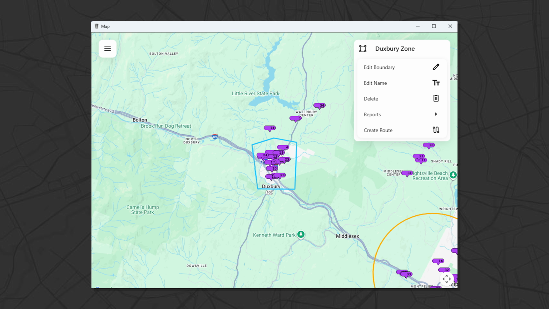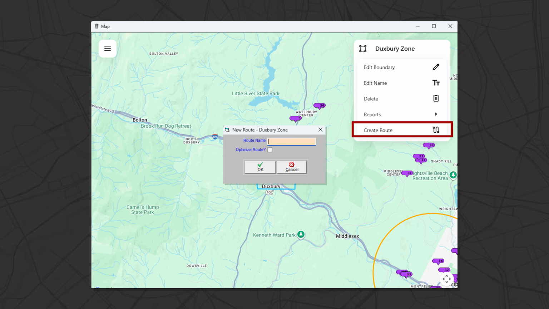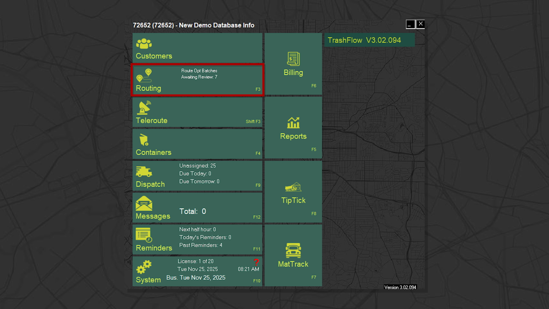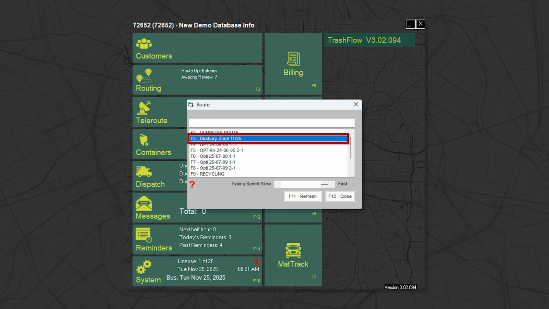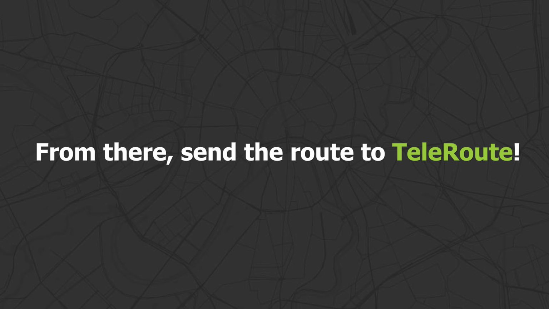Here is where it gets powerful. Select Create Route in the menu to make a route out of the customers within your boundary. Name that route, and if you have route optimization on your TrashFlow license, you can select that option as well. Next, go to the Routing tile on the main TrashFlow window and search for the route you just created from the boundary. From there, you can send the route to Teleroute like you normally would.